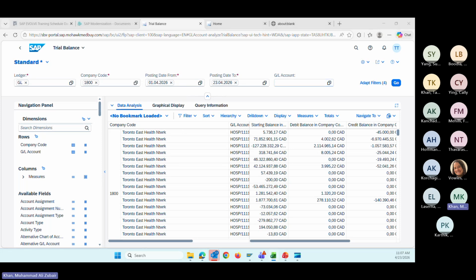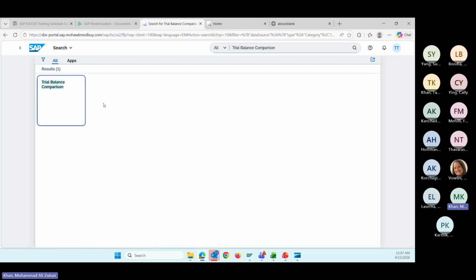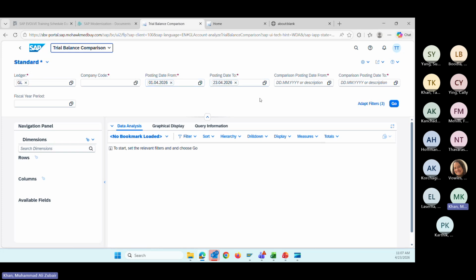Okay, so next one is comparison. Same thing, but with the comparison. So most probably there will be, yeah, posting date from, to, comparison, posting date comparison. Let's see what is inside.